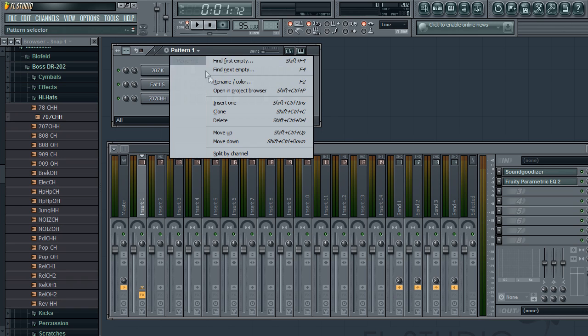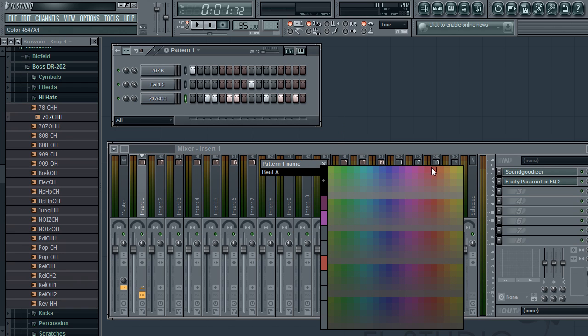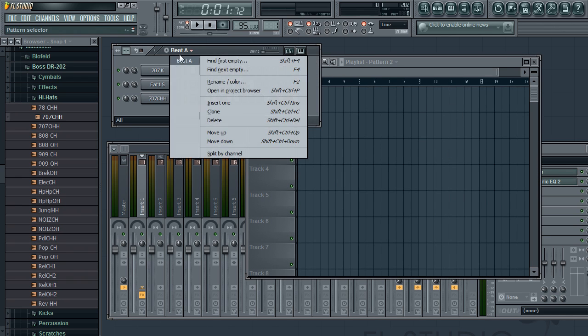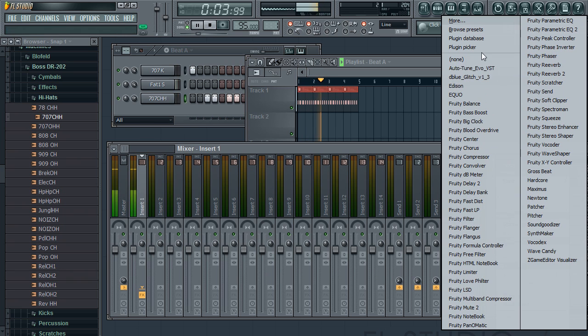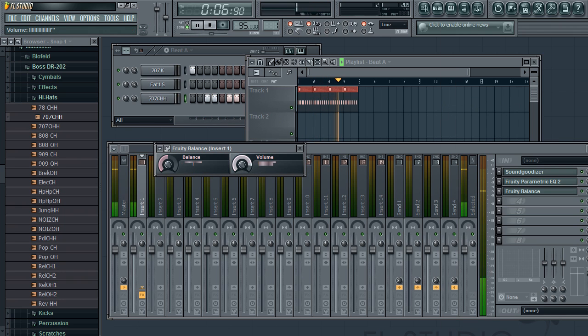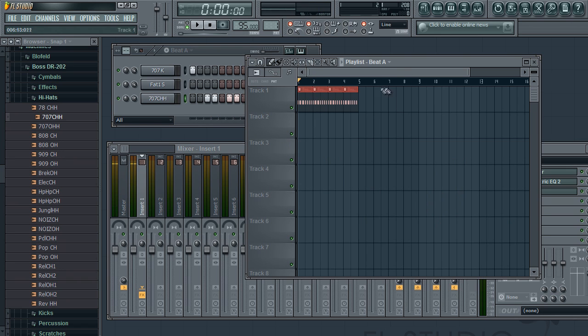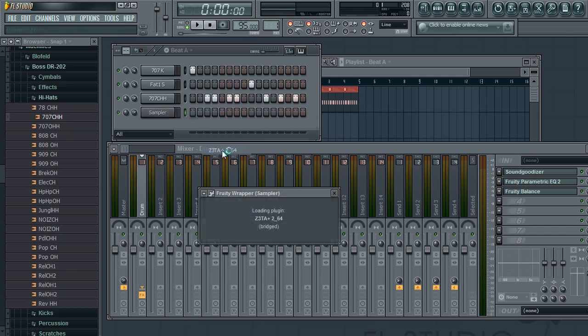So let's just go ahead and name this beat A. And I always like to color my channels, so make it red. And load up our playlist here. Going to bring this up in volume just a little. Okay, so now that we have that, let's just name this drum. And next we're going to make a bass.